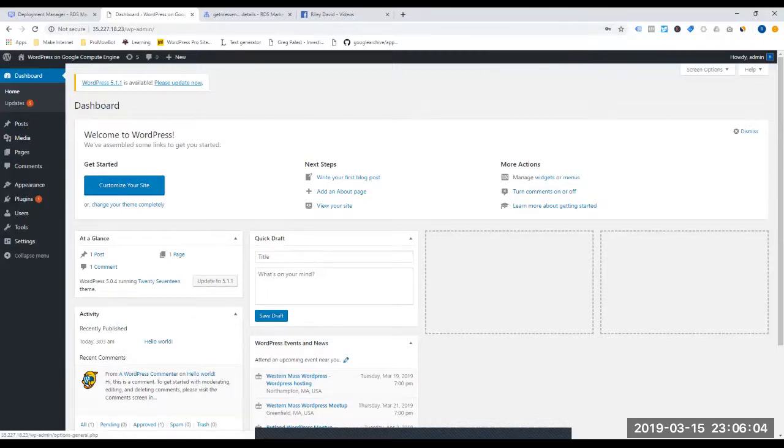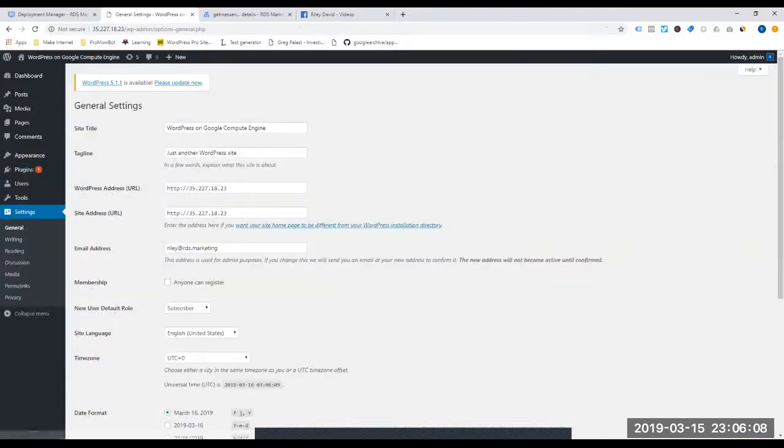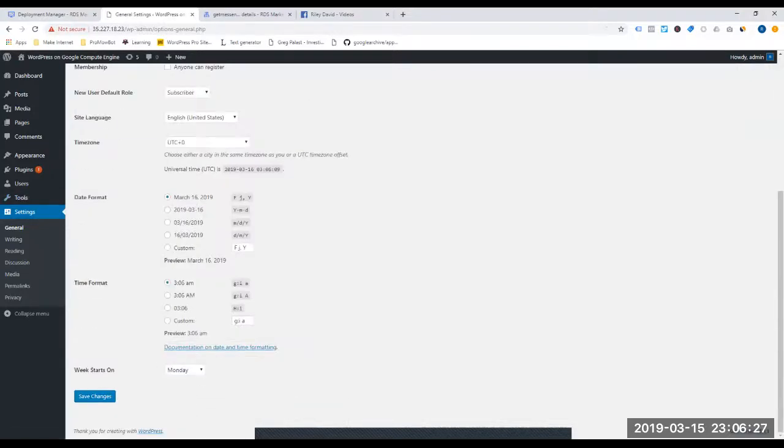So you can just install your theme however you want. One of the things I recommend you do is update your site. So we're going to call this getmessengermarketing.com and save changes.